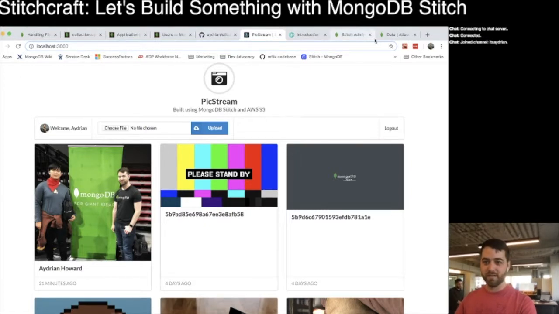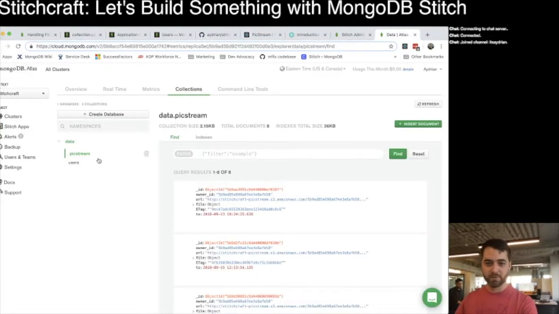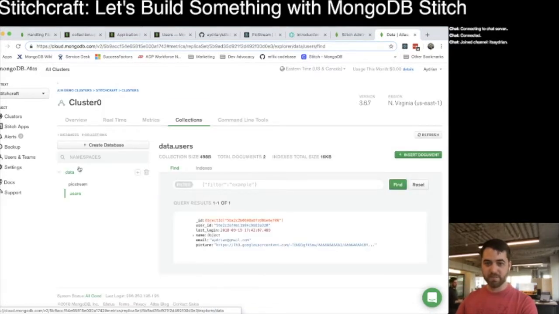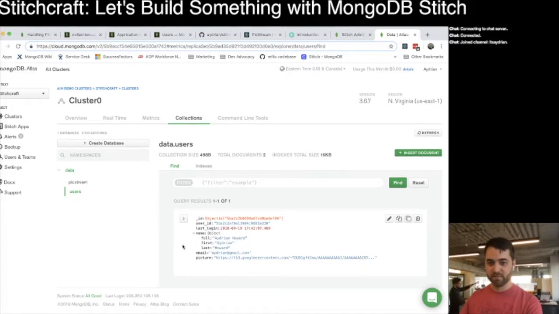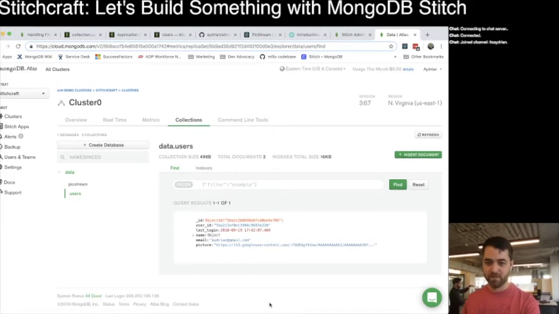Now to go look at the data. So let's go back over to Data Explorer and go back to users. I'm gonna reload the documents. Hey, there it is. Awesome. So we got the last login time. We've got the user ID. We've got my email, and we've got my name object, and the picture. So now we have some information, and we didn't really have to do anything.